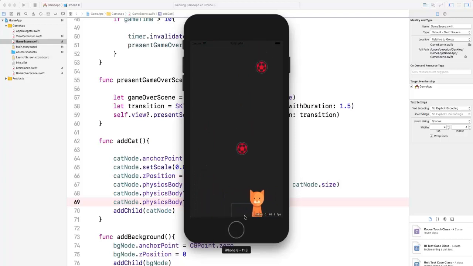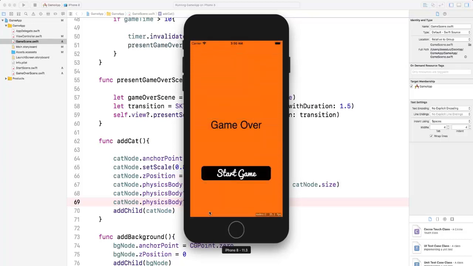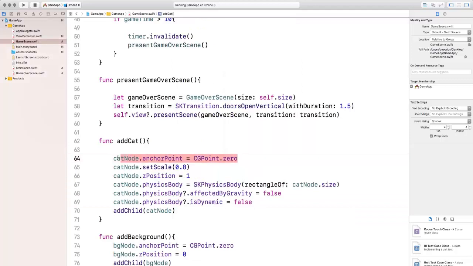So the anchor point was supposed to be at the center. Physics body is usually centered around the anchor point. And because we changed the anchor point of the cat, instead of being in the center, we changed it to be at the bottom left. So this is why the problem. So that means we need to modify the anchor point on the cat. You can see that we changed the anchor point on the cat here.